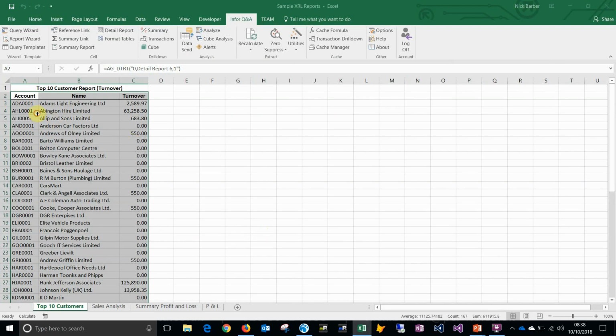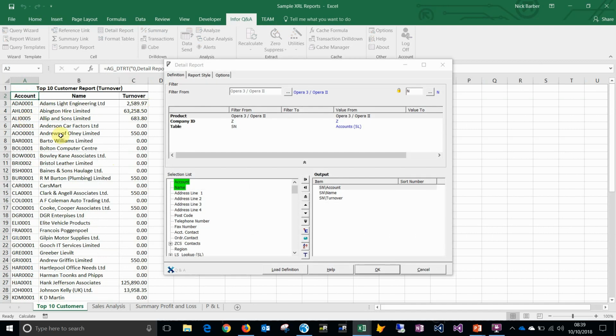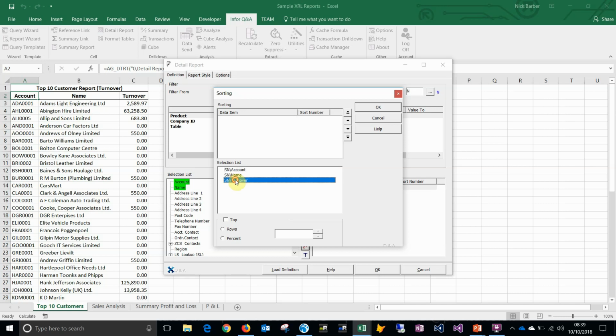When I click OK, I'm then presented with a list of all of my accounts, the name and the turnover. Now in this report example, what I actually want is my top 10 customers, so my top 10 highest turnover customers. So if I double click back on the report, I'm brought back into the definition of the report, and what I'm going to do is some simple sorting. I'm going to sort by turnover, first of all, with the highest at the top and the lowest at the bottom, and I am going to say that I only want the top 10.